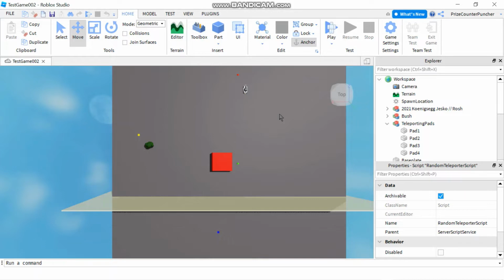In this tutorial, we're going to learn how to do a random multi-directional teleporter in Roblox. In this example, I'm going to use 4 different teleporting paths. But literally, you can follow this example and have any number of teleporting paths you like in your games.